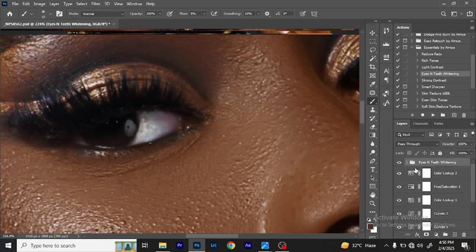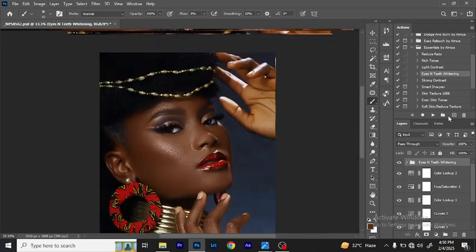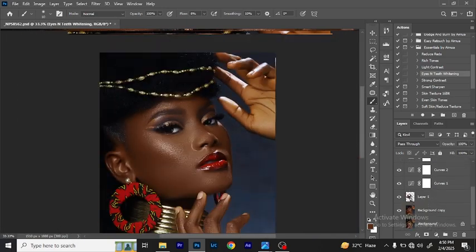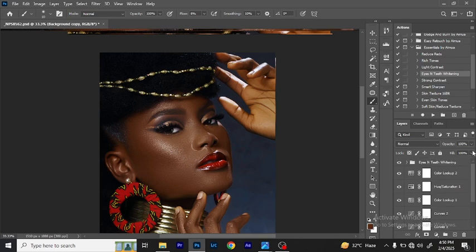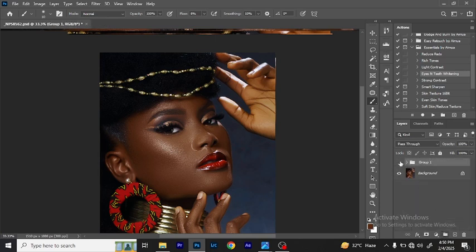Alright, so I need to do a part 2 for this, so I'll show you how to retouch eyes and lip. But so far, let's merge everything, or let's group it. Right, so far this is before and this is after, right? Before and after.